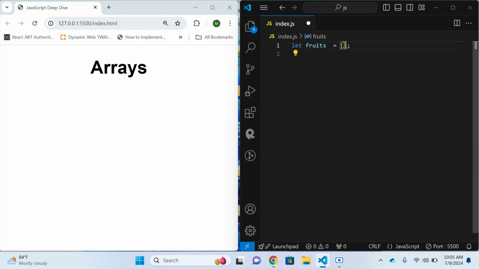So in order to add items to it, we can add them this way. This is an array having two items. Each item will have its own index. The index of an array starts with 0. Here, the first item, banana, has the 0th index and the second one has the first index.